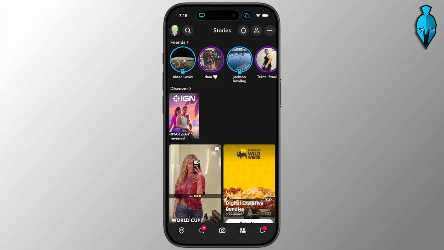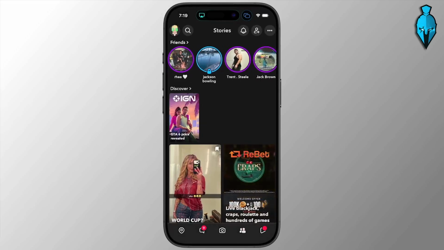You can also swipe over to the left, and up at the top, you're going to see all these stories. This is where people can post to their story as well.